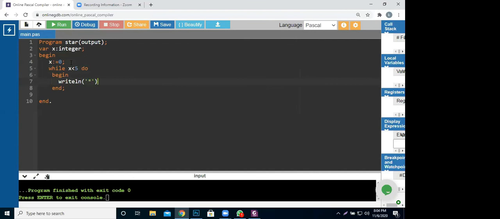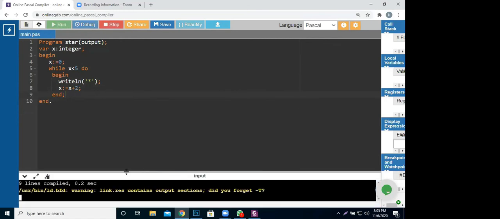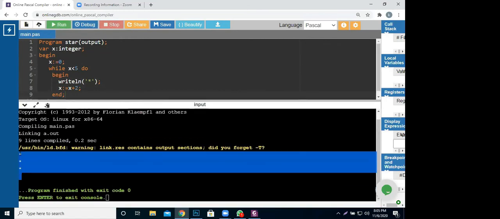Then you have to increment the value of x by 2, and then run. This is the Pascal program for that. And then run. You will have 3 stars here.